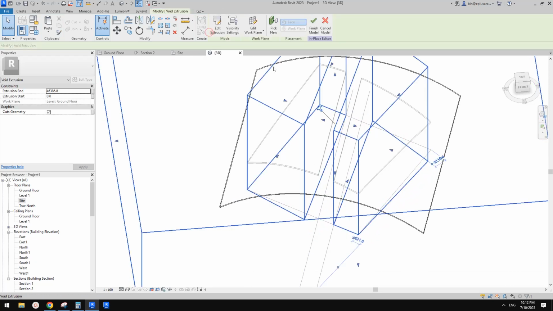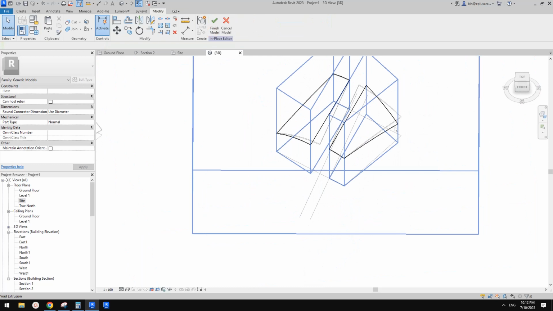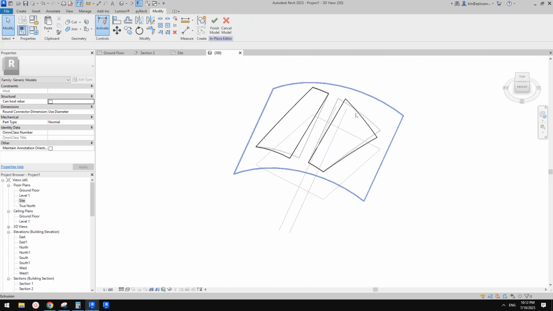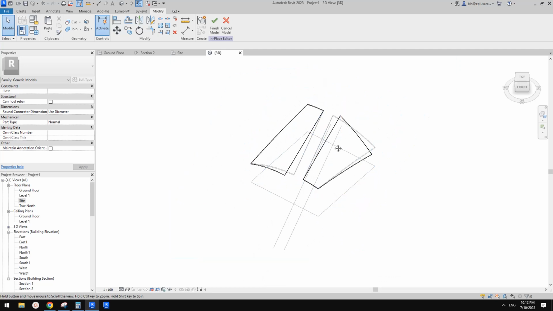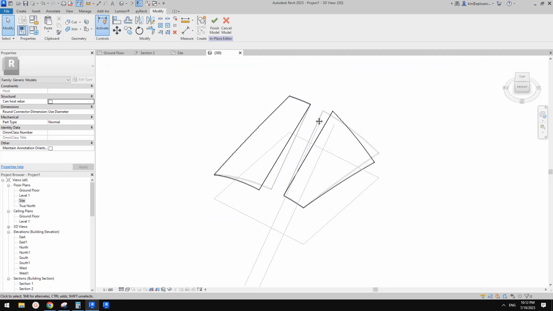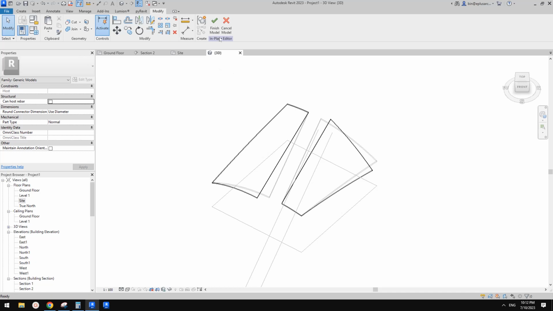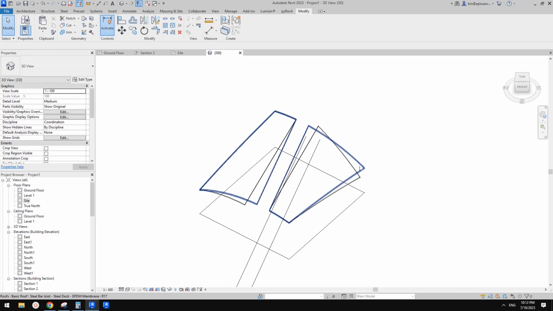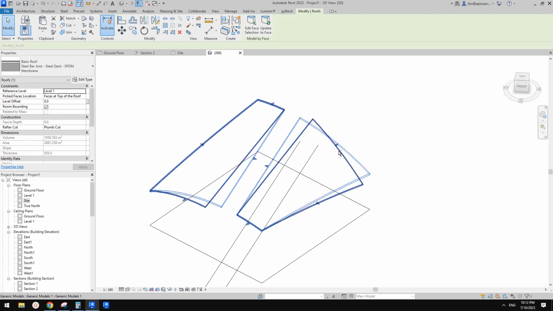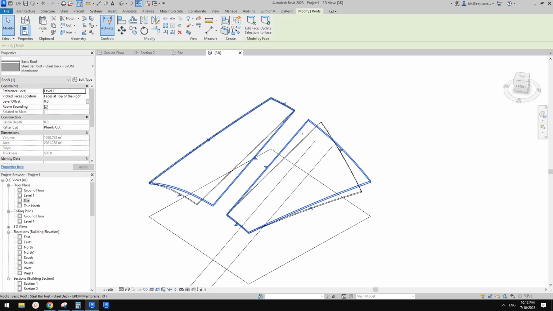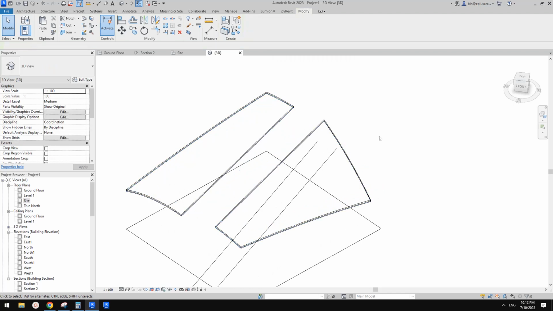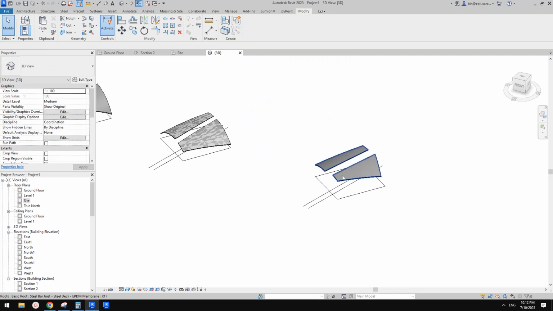Okay, finish. So you'll see the black part is the generic model. It's been changed, right? But this gray part is the roof, which still hasn't updated. So you need to select this roof and click on this. Okay, so it's update to face. And okay, so this is it.